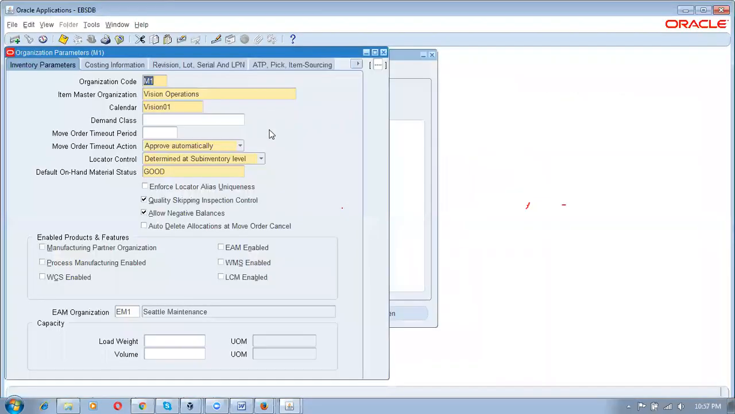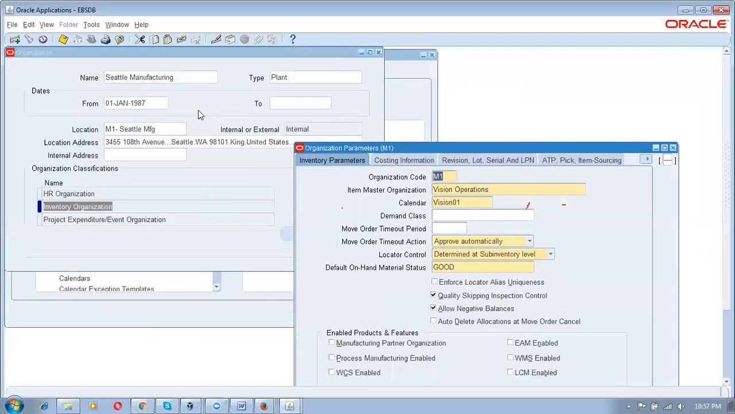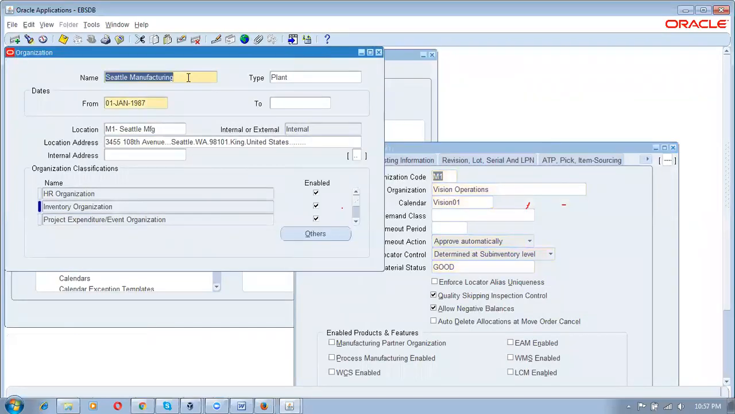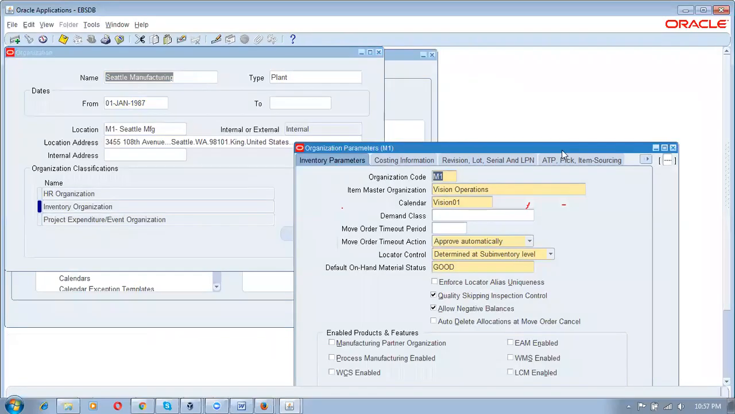No, one second, I'll ask you. Tell me now. This Seattle Manufacturing, is it a master org or a child org? Manufacturing comes into the master organization. No. How are you saying it's a master or child? Anybody? How do we see whether this organization is a master or a child? Seattle Manufacturing is a child, not a master. It is a child organization.